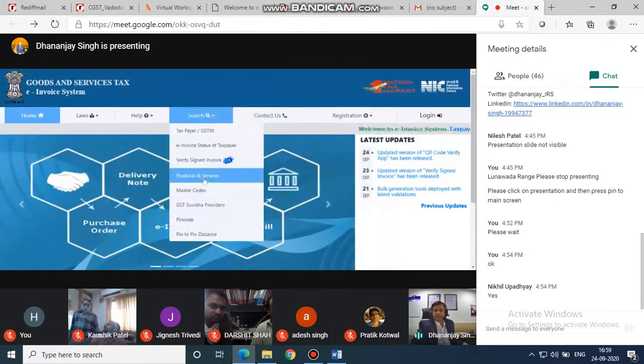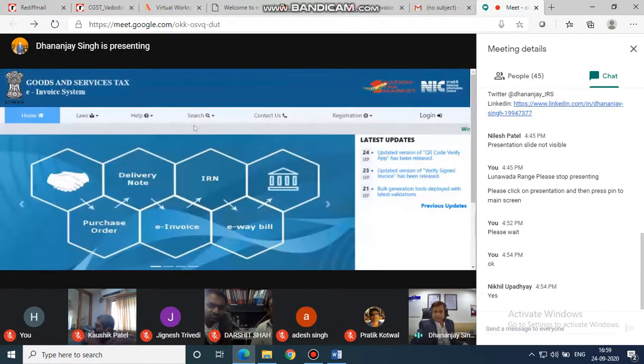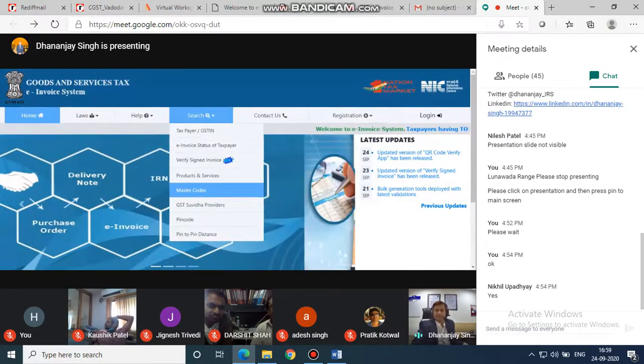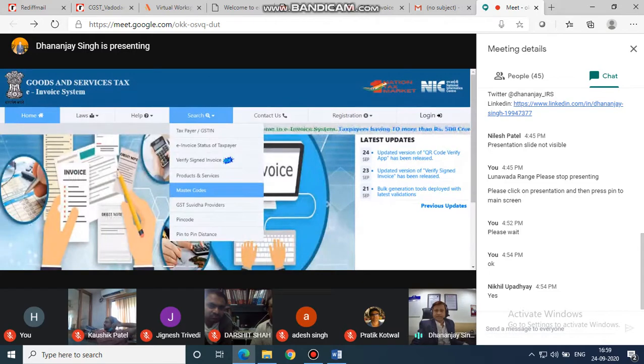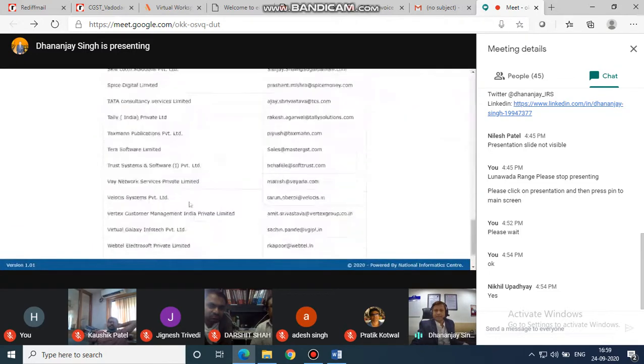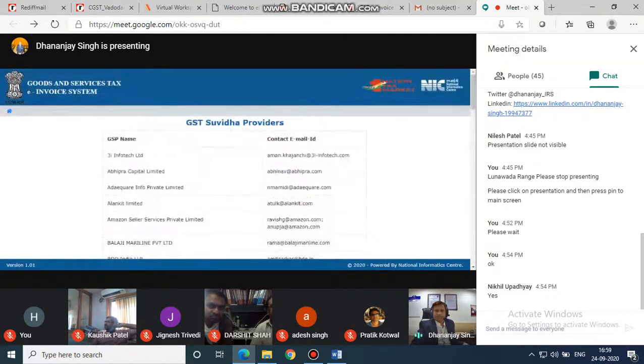Okay, and now let us see what are the products and services. HSN code. If you enter the HSN code, all the details are there. So this is also another important thing which one needs to know, and this is for all the stakeholders, including the regulatory authorities and the taxation departments. So master codes are there, GST Suvidha providers, then all the names are there. These are very important. They are also one of the important stakeholders in the system for facilitation of the transactions and compliances.